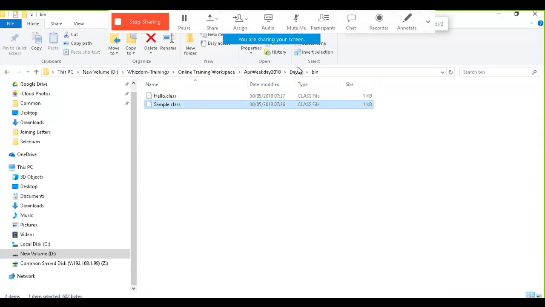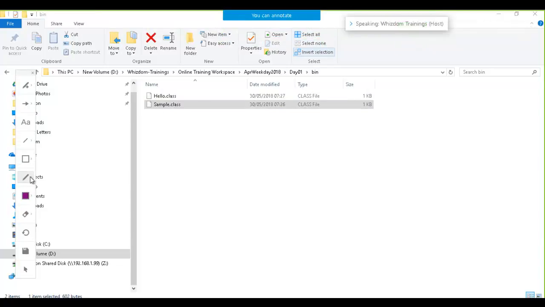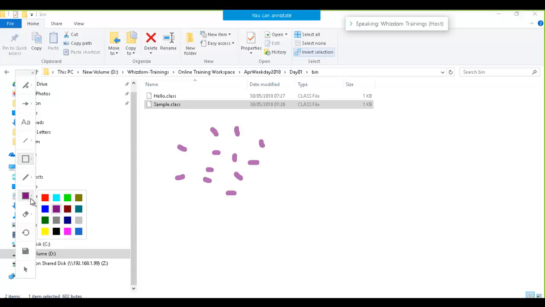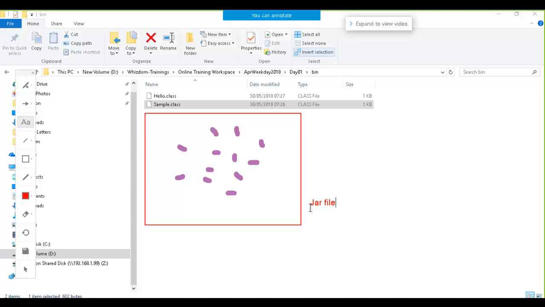Now suppose you have a project, and in that project you have got hundreds of class files, and you have to give those class files to the client. So what we do is we put all the class files in a single file, known as a jar file, and we give that jar file to the client, so that he can use these classes.